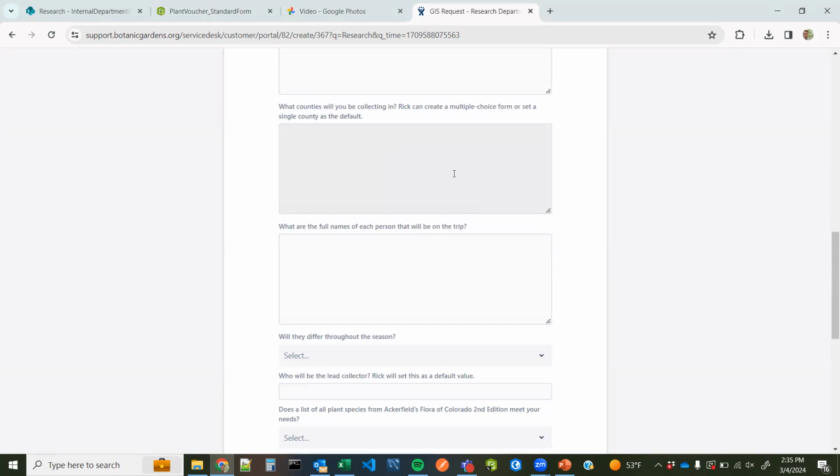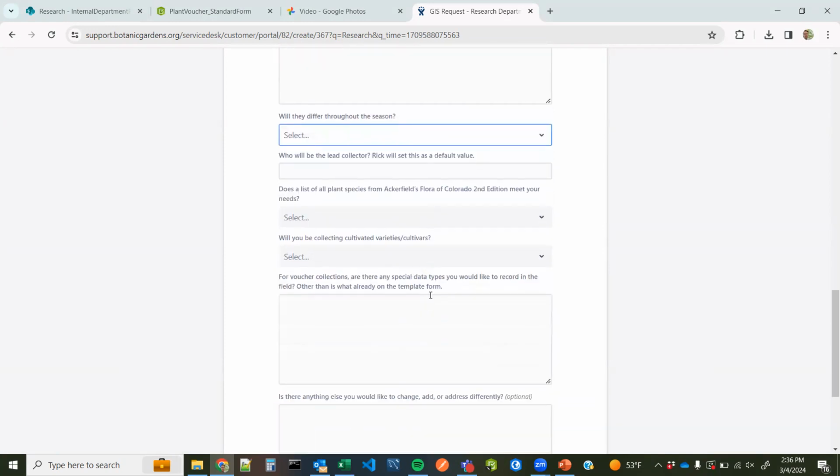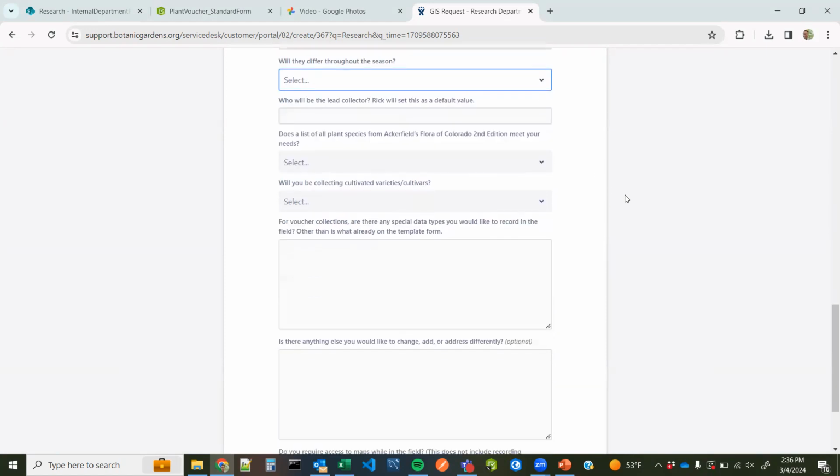What counties will we be collecting in? If it's more than one, I'll give you a multiple choice option. If it's just one, I'll set it as the default so you won't have to think about it. And then give me a list of all the people that are coming with you. Again, the associate collector can either be a multiple choice or set as default if they do not differ throughout the season. Let me know who the lead collector will be. This will be a default value that you don't have to enter every time.